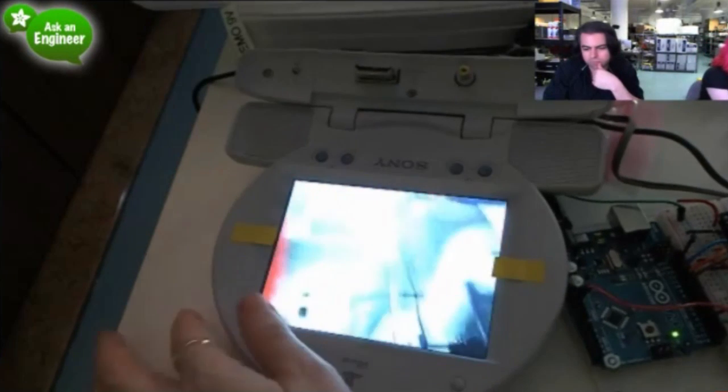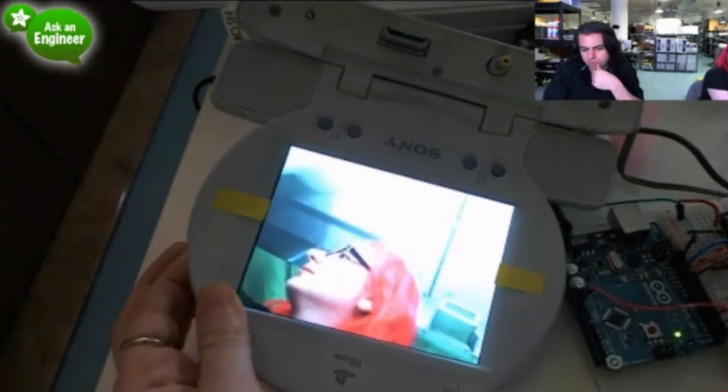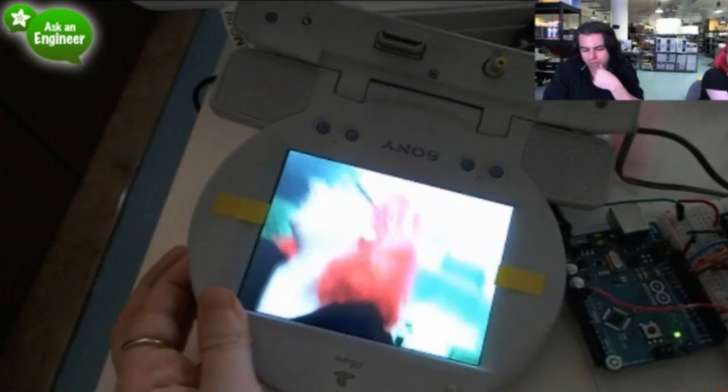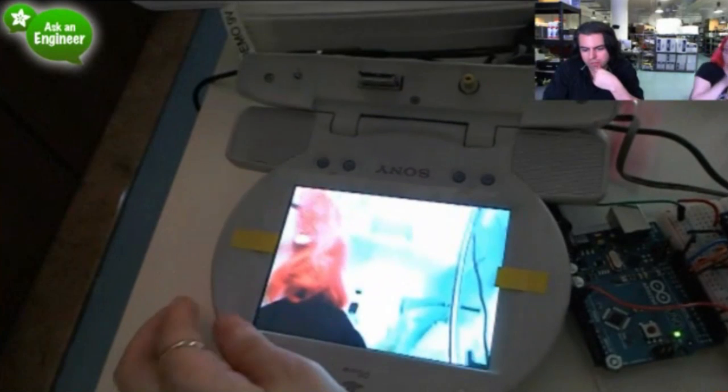Oh yeah, this is the video. It's meant for security cameras. It's got a nice color. You can really see them. Quite pink. All right, it is secure.